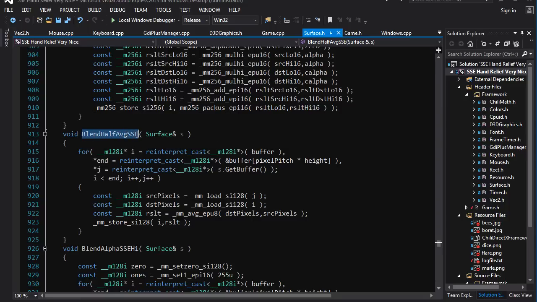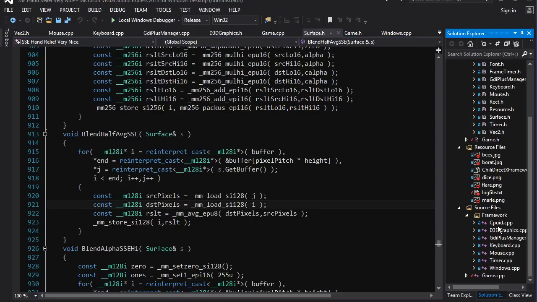Blend half average SSE. Okay, so here we're just blending two images half and half together. It's the same as tinting, except instead of using just a fixed color, we're now loading pixels from two different images, averaging them, and then storing them back into one of them. It's the same thing. It's going to be fast. I mean, it's going to be super fast. Let's just take a look.